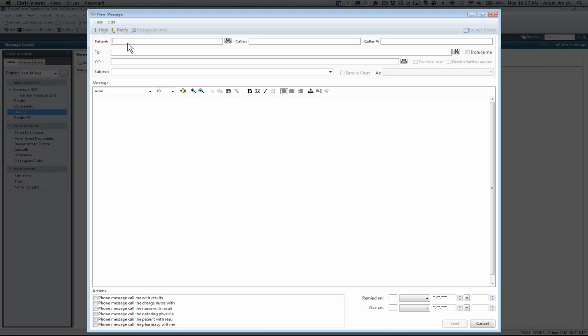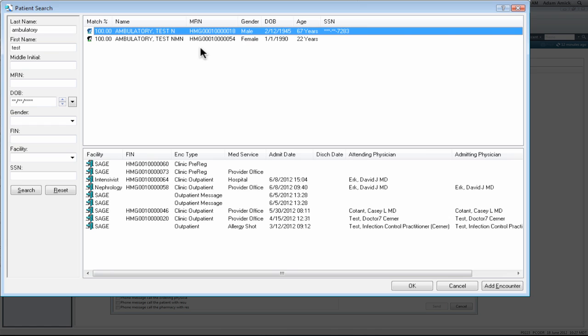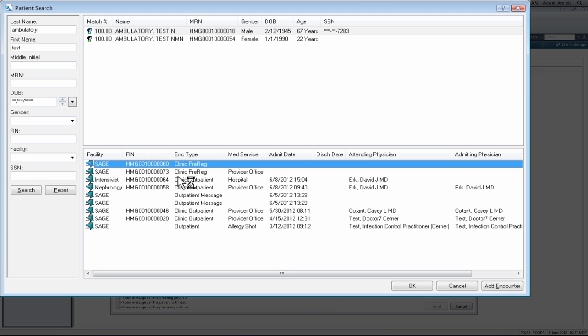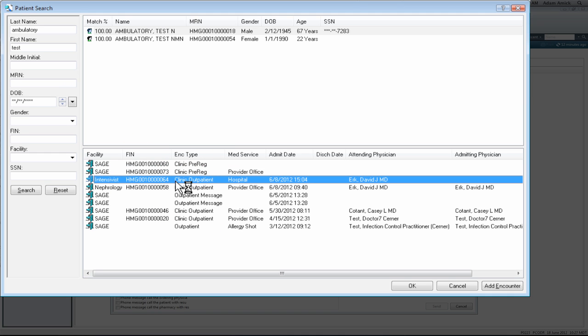Within the message, you're going to want to type the specific patient that this message applies to. It'll come up with your patient search. You're actually going to pick a specific encounter that this message is in reference to, or you can add a whole other encounter to that patient. So in this instance, I'm going to add it to this Sage encounter.